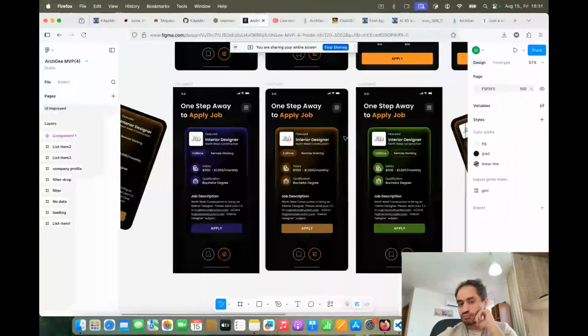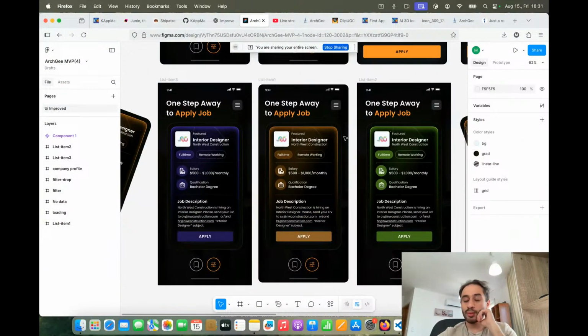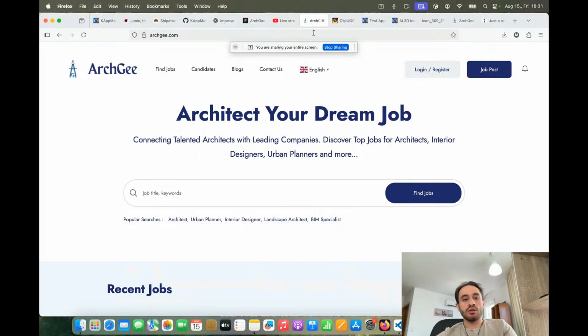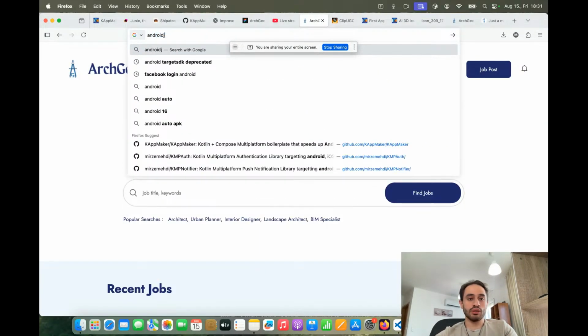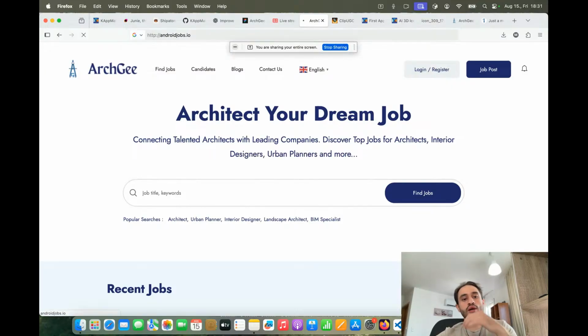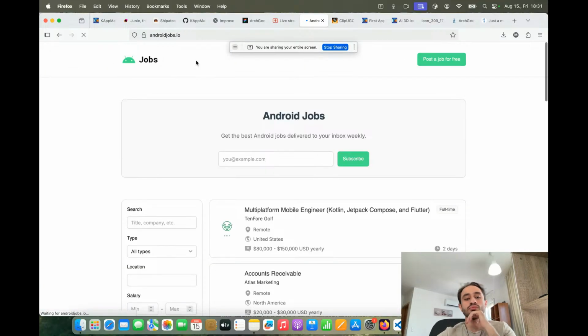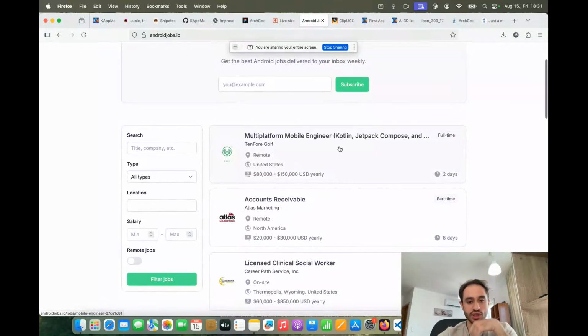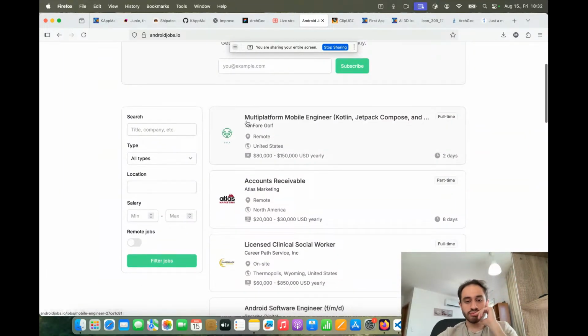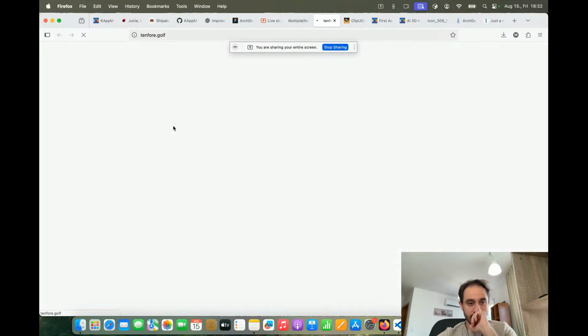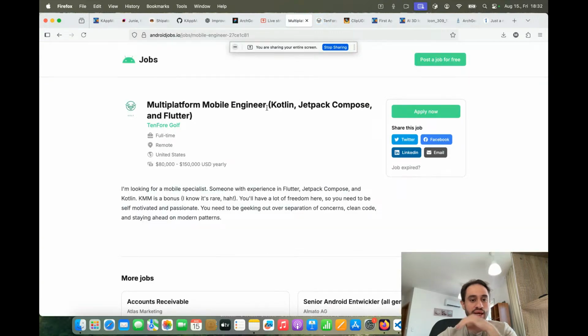That company has name, probably where it's located. For example, I know one good website for the Android jobs. You can see similar thing. For example, we have location, right? Remote. We have the location. We have the salary. We have title. The company information can only have some extra links.